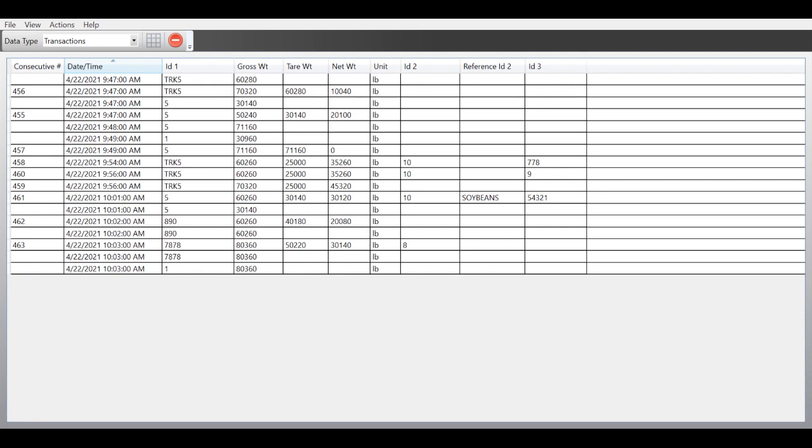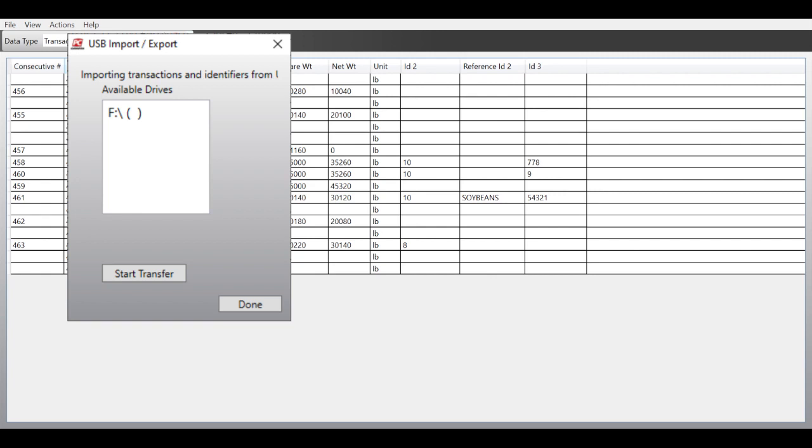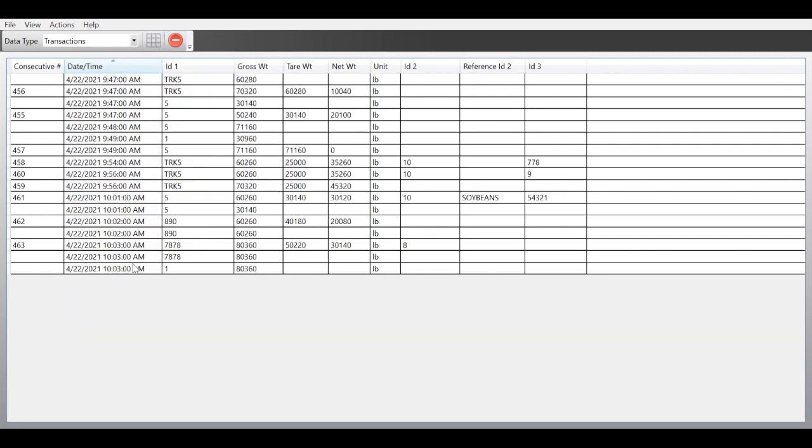Right now, I have that same USB drive installed in the PC. So to import these, I go up to Actions, Import from USB. It lists all of the USB drives that are currently in the PC. And in this case, we just have the one, the D drive. I click it and click Start Transfer. It says Import Results. We have 8 identifiers updated and 9 transactions imported. The identifiers are the IDs that we have been talking about. We'll see more of that in a moment.